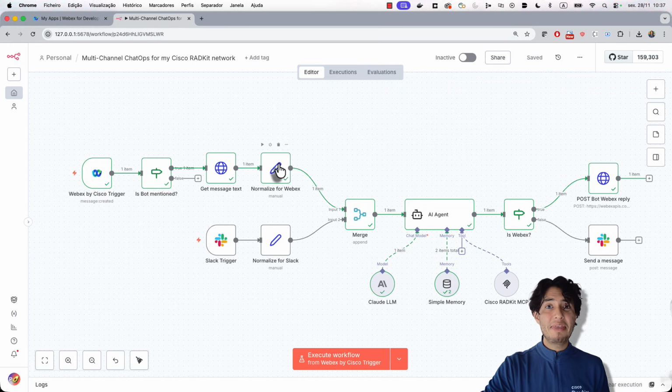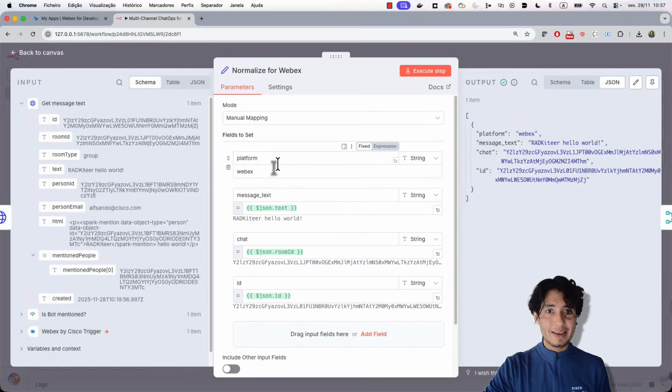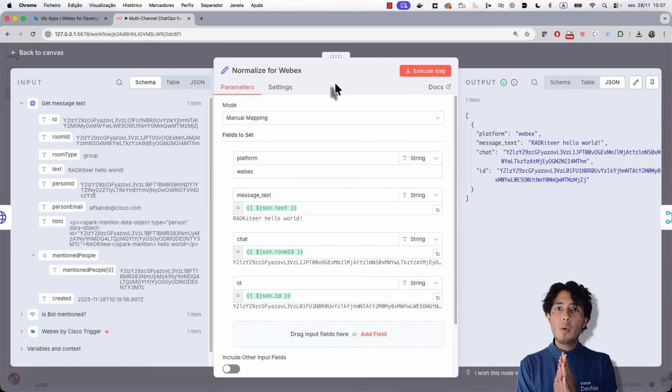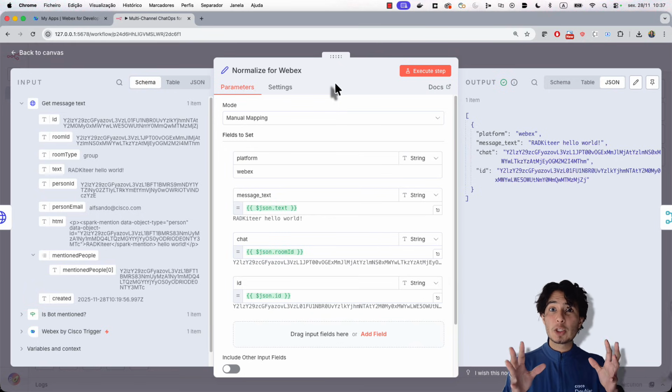Then one more thing that we need to do is to normalize these messages. And we're going to do this for both Webex, Slack, and any other chat platform that I want to integrate into this workflow. What we want is a standardized data structure that we can work with regardless of the kind of platform that we're talking about. It could be Slack, it could be Webex, it could be any other given platform. We standardize it here. We have 4 parameters: platform, message text, chat, and ID.